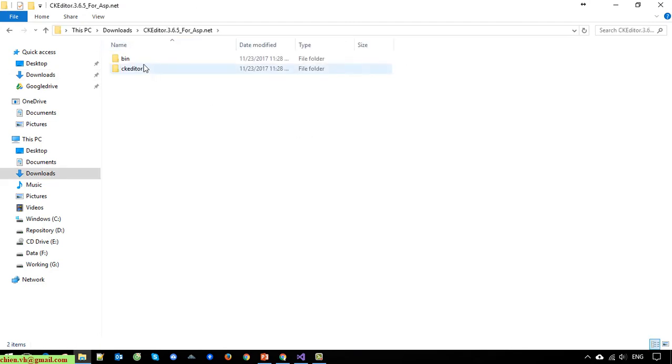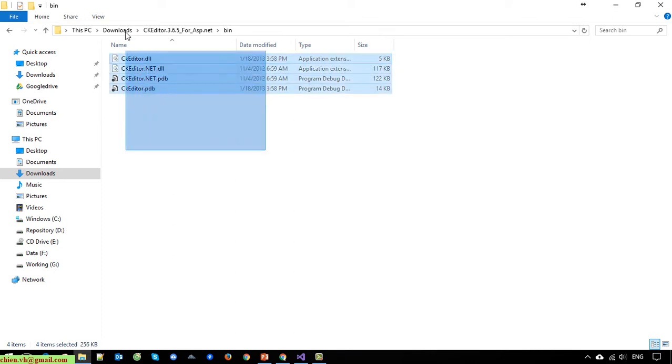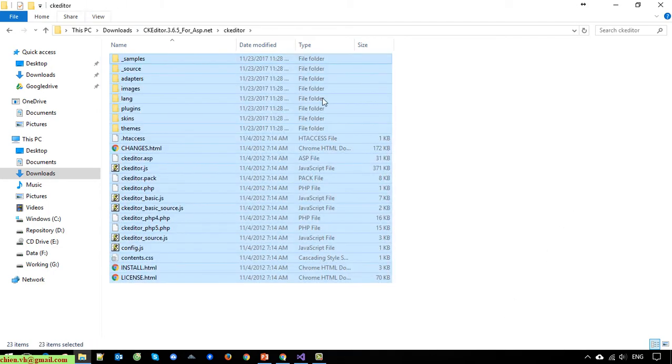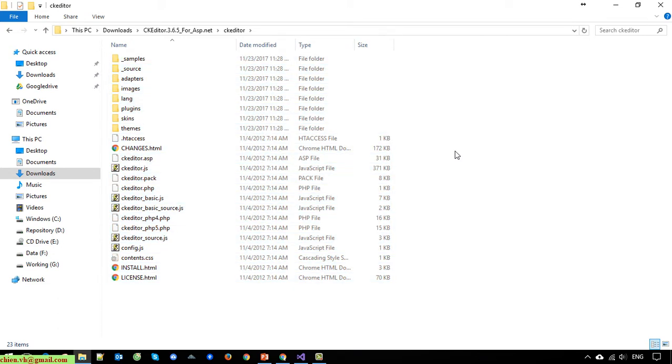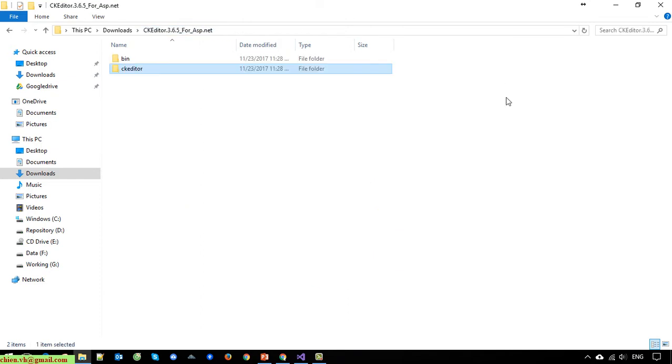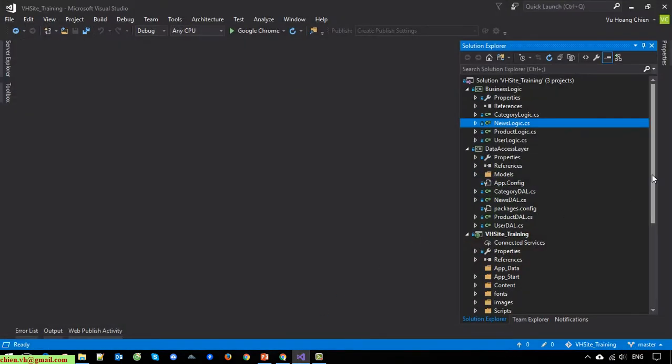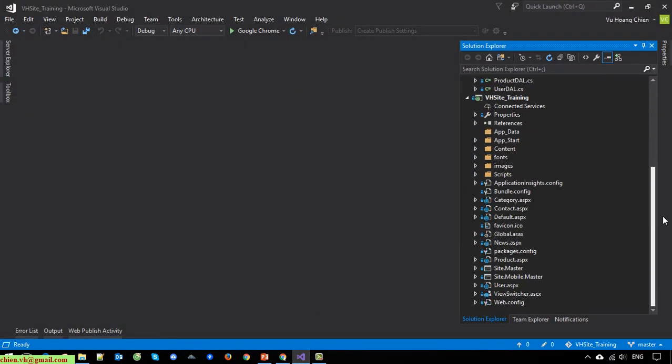Okay, cool. There is the bin folder, which contains the DLL for CKEditor, and another one, the CKEditor for .NET DLL. And here we have another folder, CKEditor. It contains the script code in the JS files, the stylesheet, and some other examples here. Okay, so now I will minimize this one, and I will open Visual Studio. And this is the solution we are using for our website tutorial.